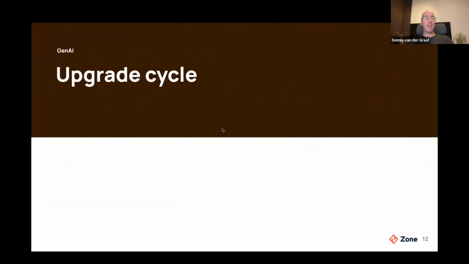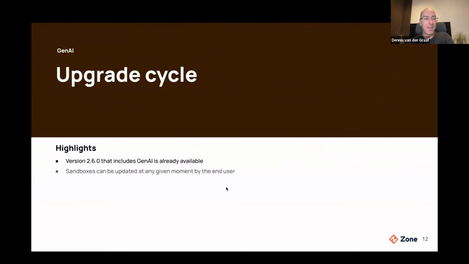The next step is the upgrade cycle, because I hope that you are all really excited about this technology, and let's see when you will be getting it. So first, the highlights. Version 2.6 that includes GenAI is already available. We released it at the beginning of this week, so it is already available for installation.